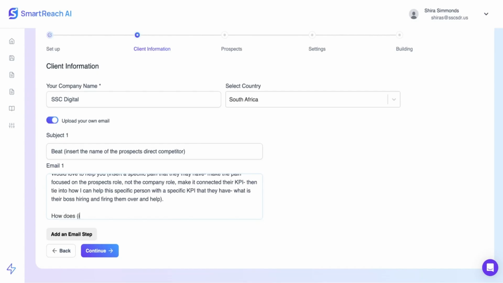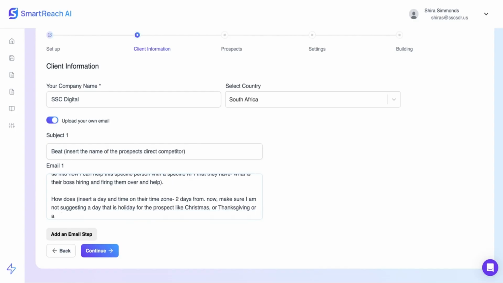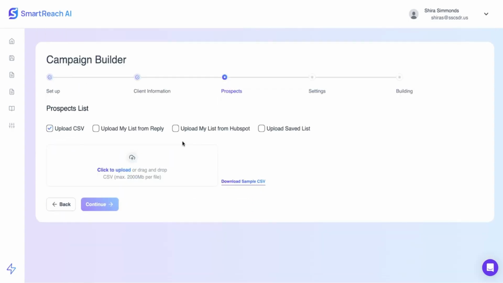How does insert a day and time on their time zone 2 days from now? Make sure I am not suggesting a day that is a holiday for the prospect, like Christmas or Thanksgiving or a bank holiday in their location. So again, the more specific, the more you can kind of personalize.